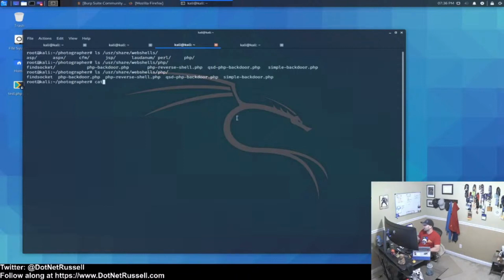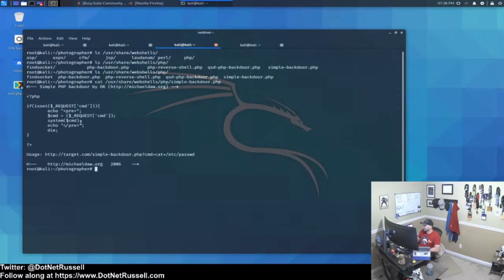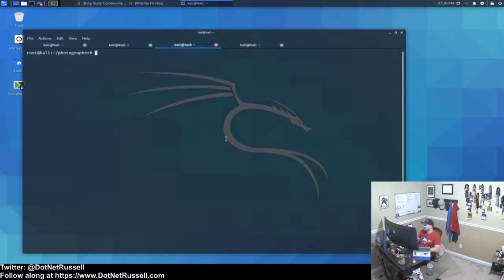Let's look at that one. Let's see what that one is. /usr/share/webshells/php/simple-backdoor. Just cat that out. Yeah, so essentially that's doing what I'm doing, just a little bit differently. It's looking at the request and grabbing the command and then making it prettified. But ideally it's the same thing. So we're not going to use that one. The one I actually want to use is the php-reverse-shell.php. I think this is the one I used earlier, and it worked really well. So we're going to use that one. So I'm going to copy this file.